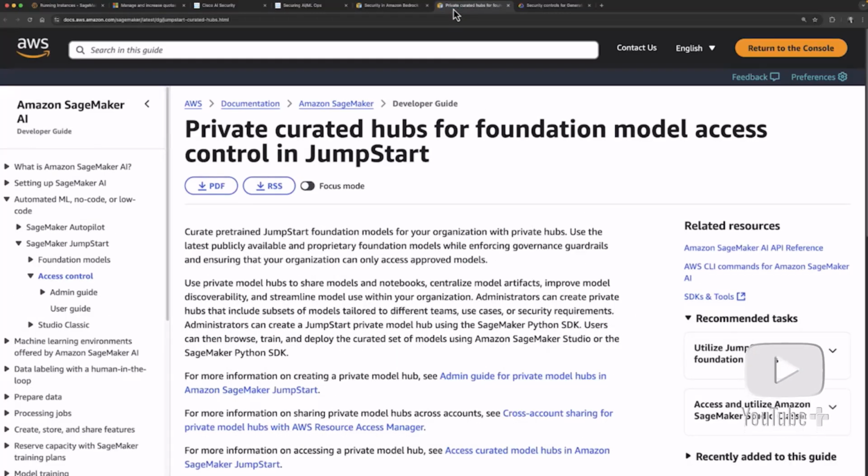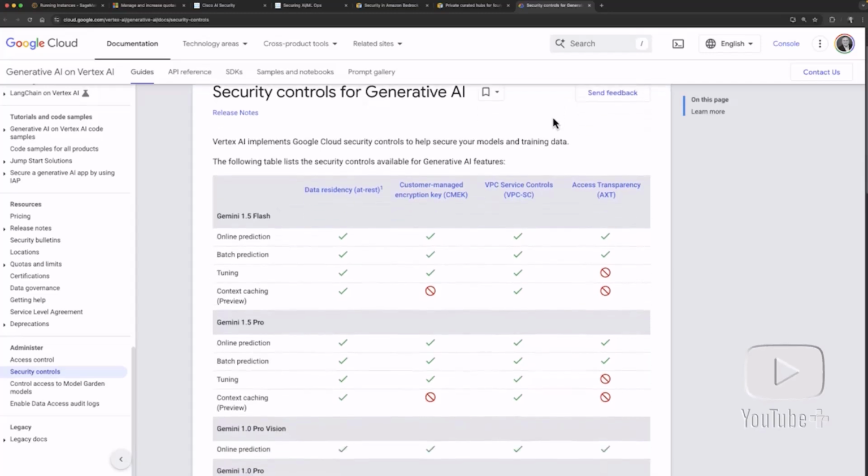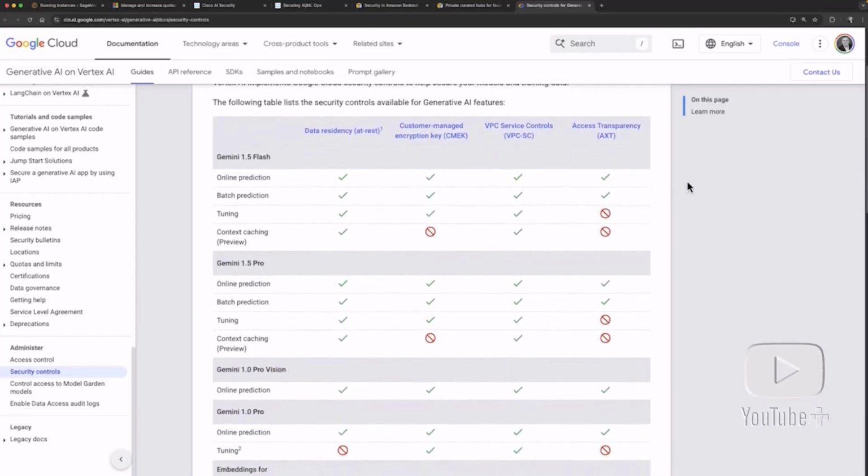They also have examples on how to protect your data in Amazon SageMaker, and also Google Cloud has a lot of security controls for generative AI, and they even have a section here that basically compares all the different functionalities and the different controls available for generative AI features across their ecosystem.